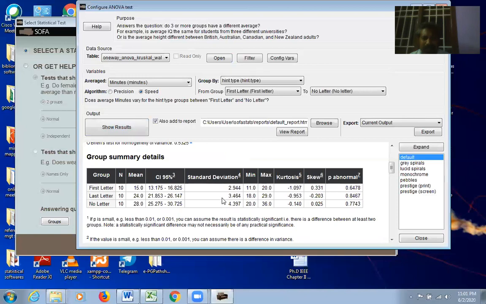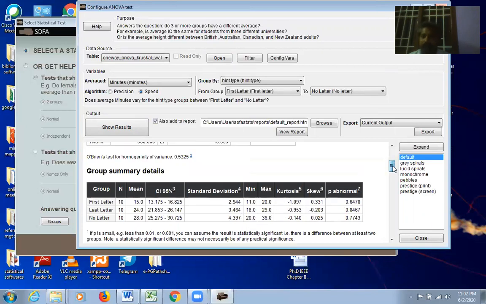Before that, you can see here standard deviation. And the kurtosis and skewness both are between -1 and +1. That means that the data is normally distributed. And you can see column 7. Here all the values are more than 0.05. It means that the data is normally distributed. Fine.